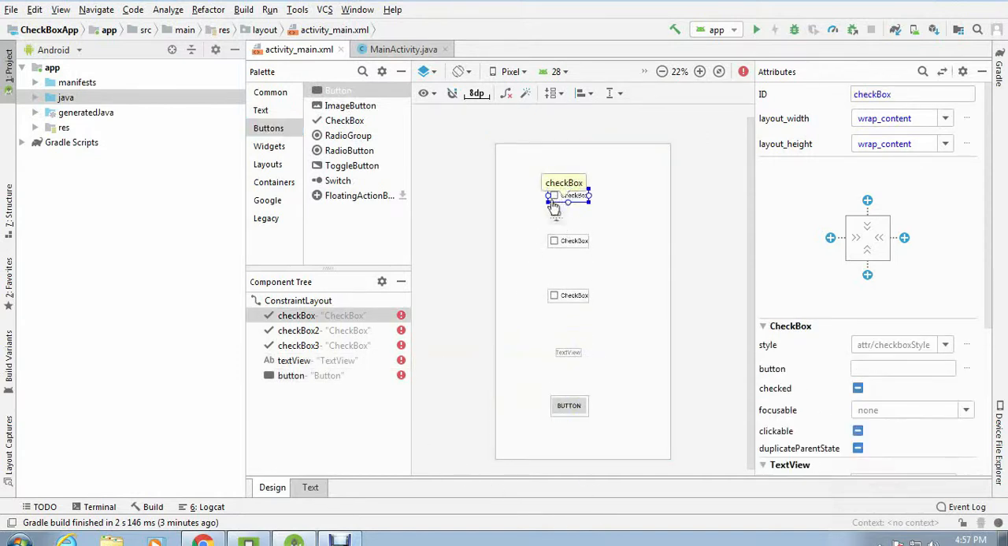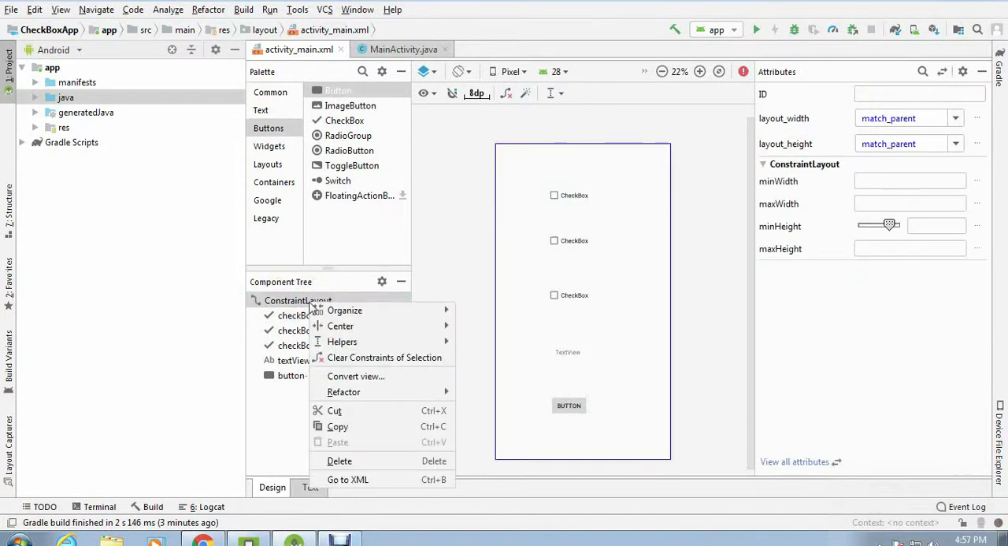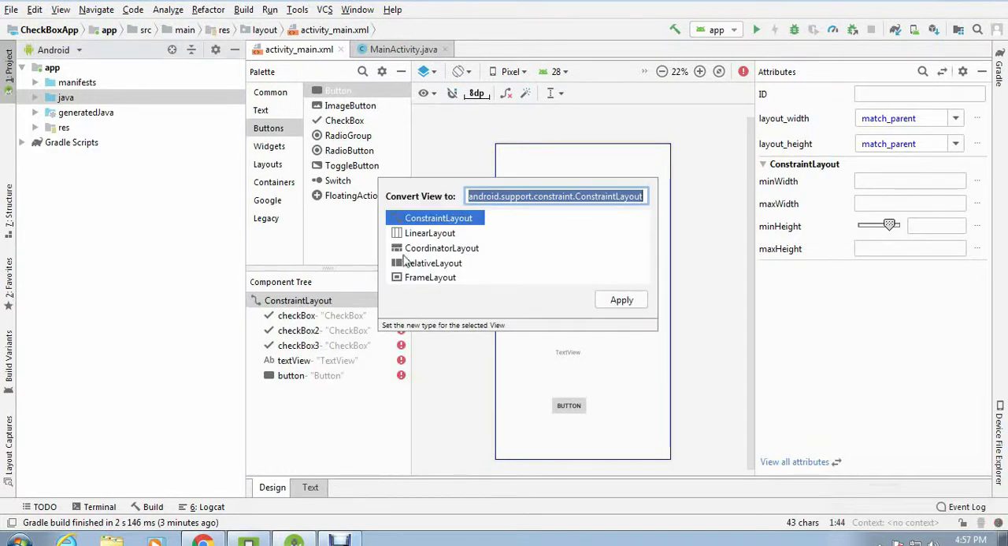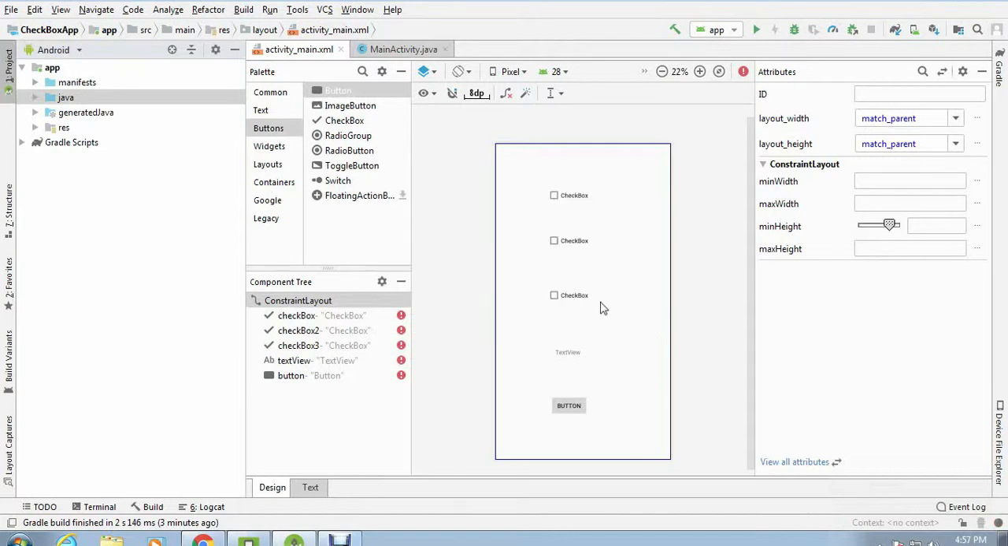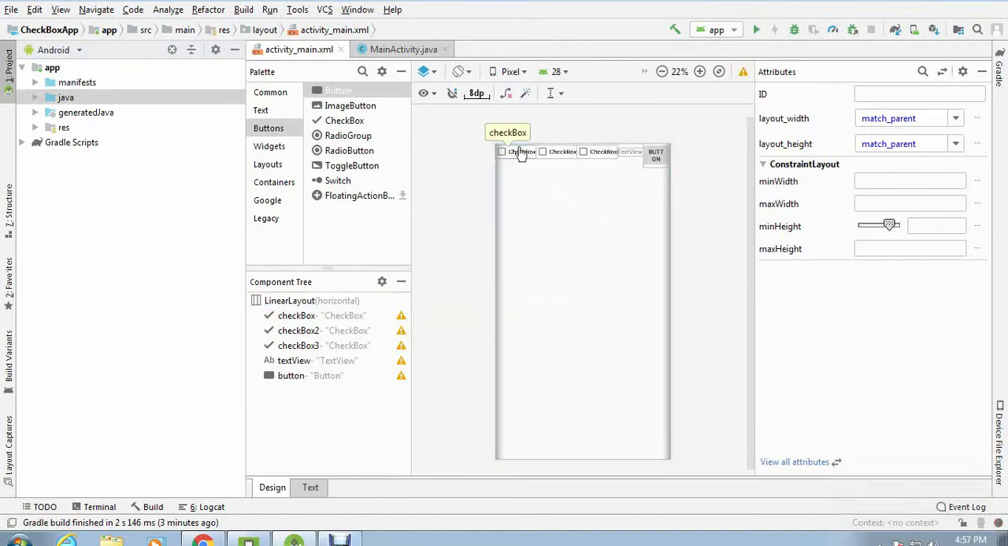In some cases it is tedious to connect each and every component with the layout individually. So instead of constraint layout, we can try some other layout today. To do so, let's convert view, and we have some other options. I'll use linear layout here. If I use linear layout, you can see all of them are placed like this.